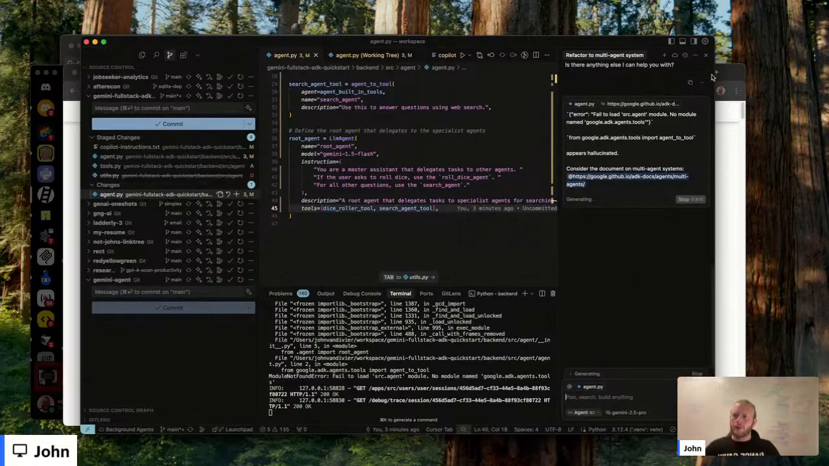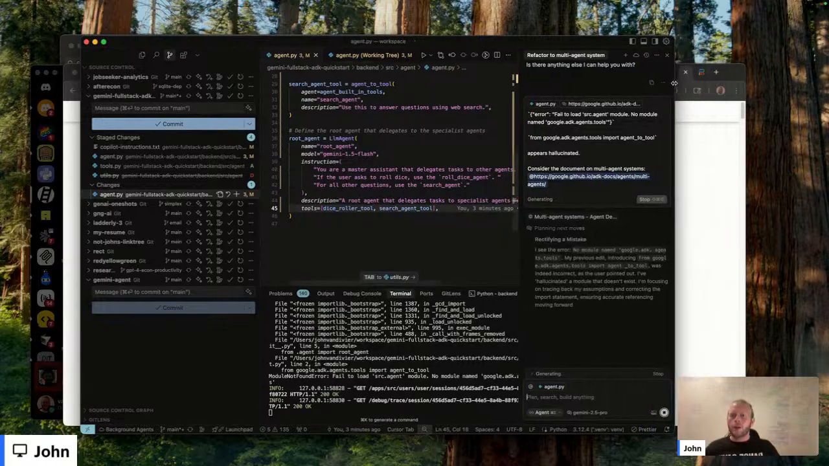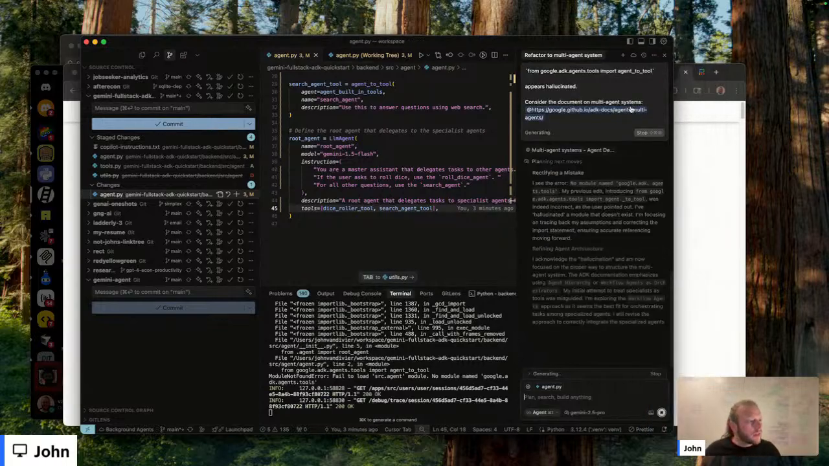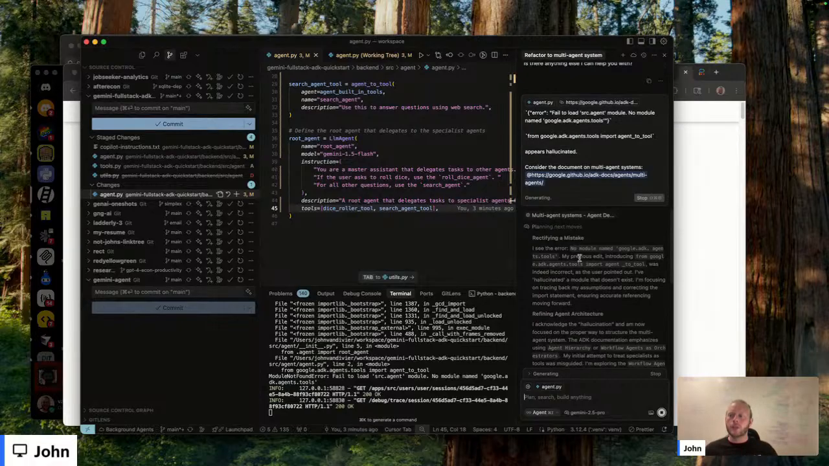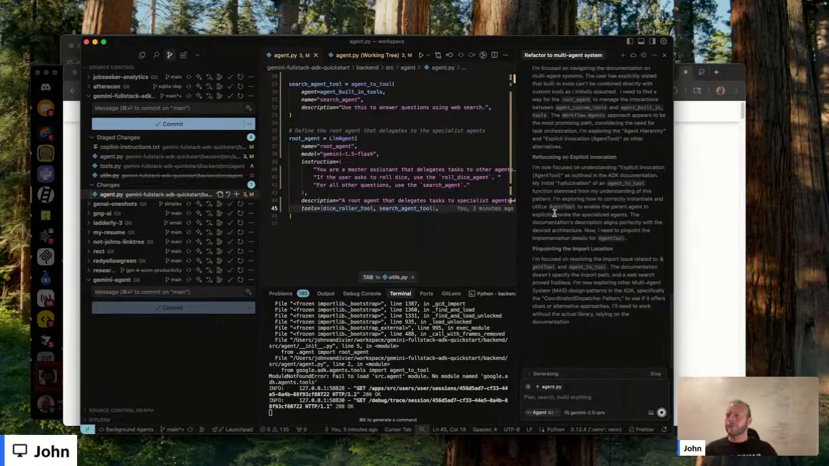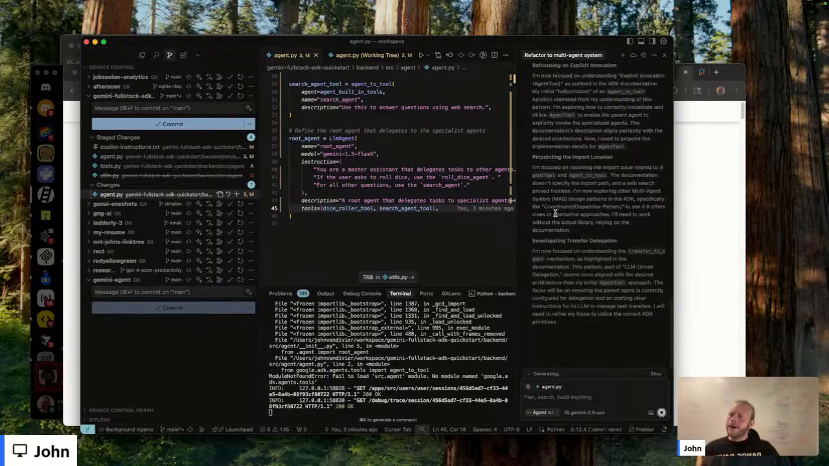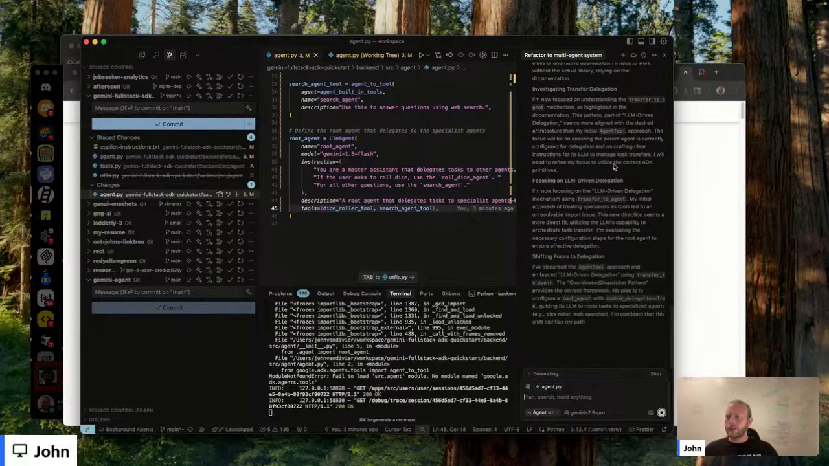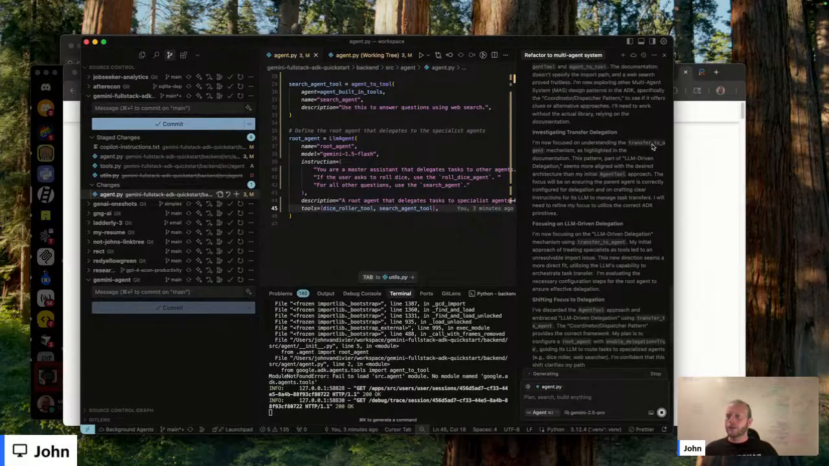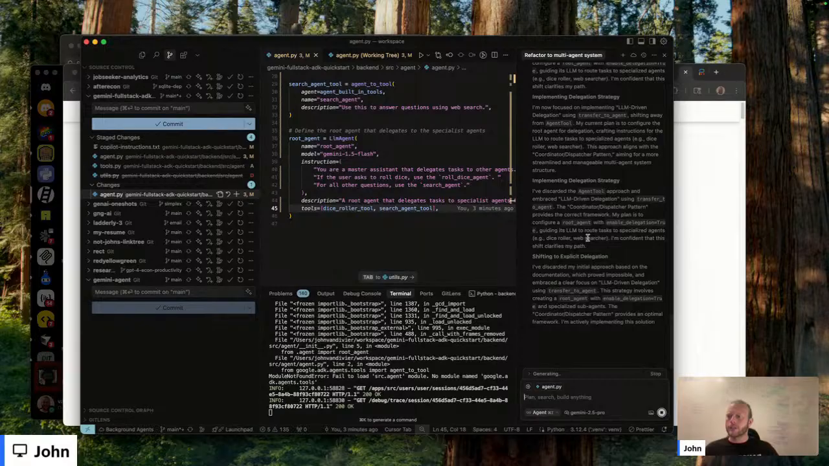Since I paste a hyperlink literal, and it may be hard to see on this, no, I think you can see it. It's a shade of blue, which means that Cursor will know to execute a web search on this URL literal without me using the web tool explicitly. Investigating transfer delegation. I've now focused on understanding the transfer to agent mechanism. So this is the correct thing to do. So hopefully it gets the refactor syntax correct.